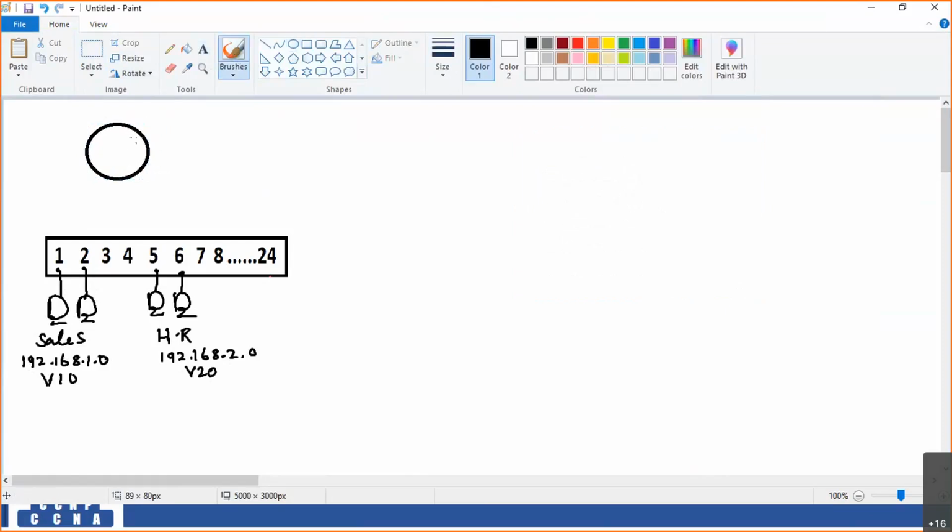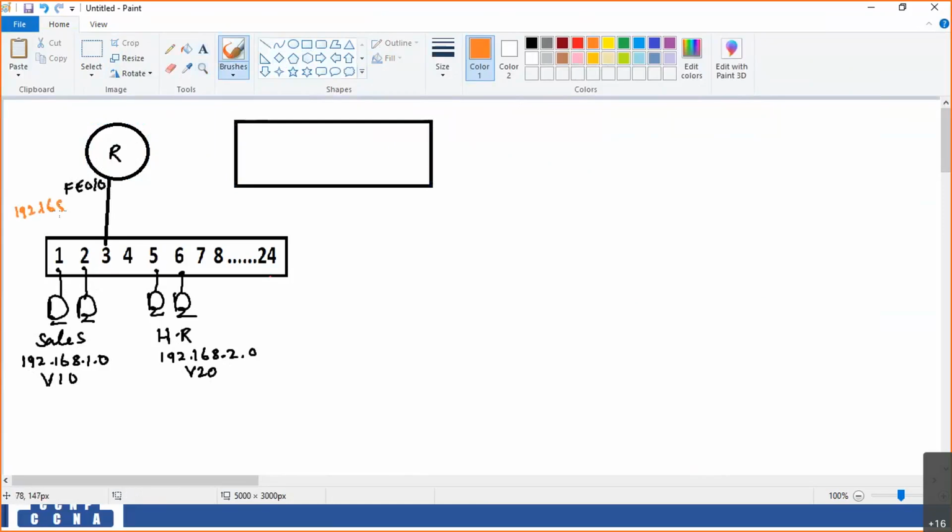Whenever we use the router, the routing table comes into the picture. This is the routing table, and by default it is empty. I connected one cable from the router's FastEthernet port FE0/0 to port number 3, and FastEthernet 0/0 has been assigned an IP address in the 192.168.1.1 network. Then your routing table is updated: 192.168.1.0 is directly connected to FE0/0.